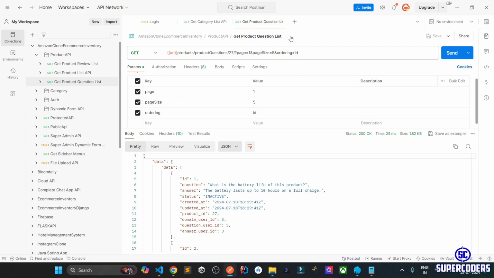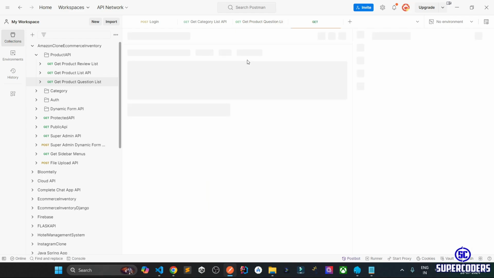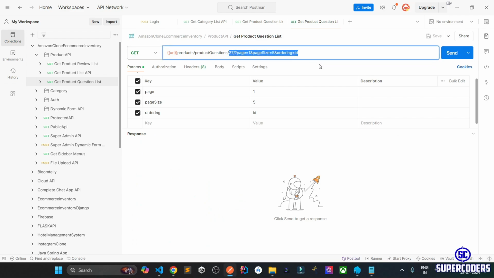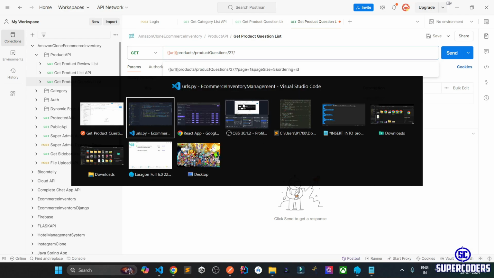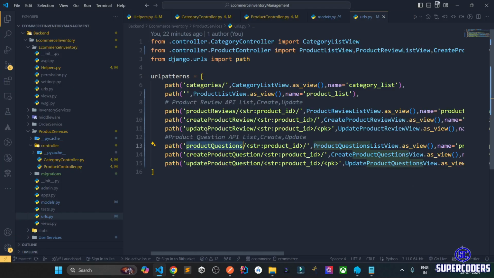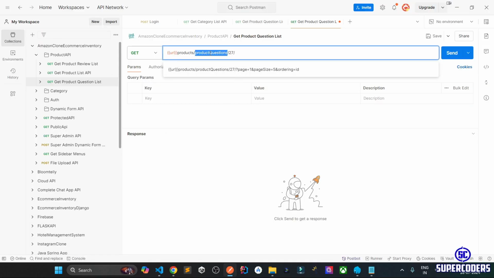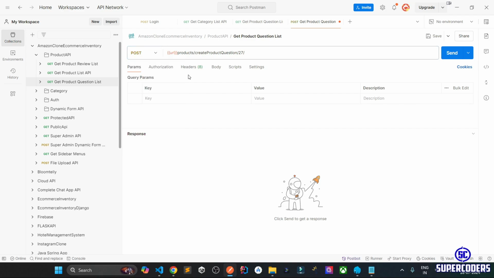So what I can do, just duplicate this tab and remove all this thing. Only adding 27 for product ID. Create API, create product question 27. Change the method to post.